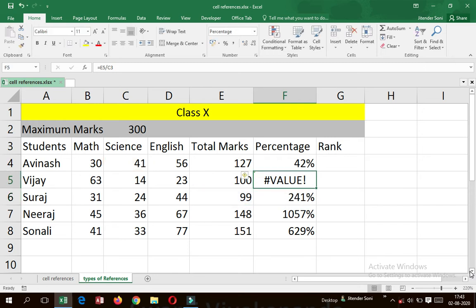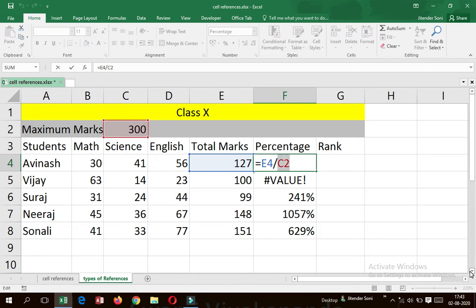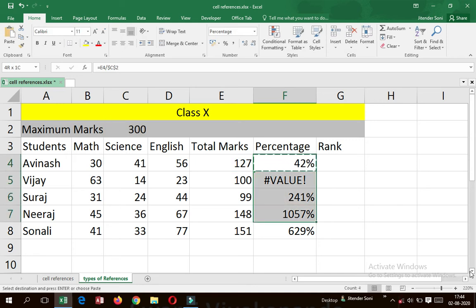So we want that in this formula the value of C2 shall not be changed. So we will fix this value by pressing F4. When we press F4, this particular value in the formula gets fixed, and it will not change wherever we copy the formula. So now we will hit the enter button, and now we are going to copy this formula everywhere, and we will get the correct result.